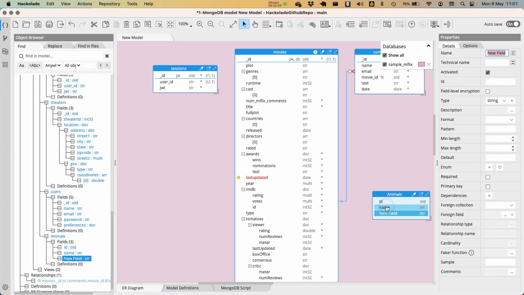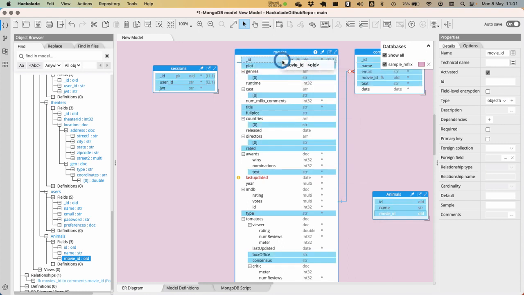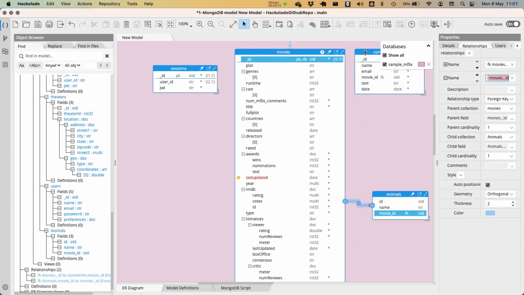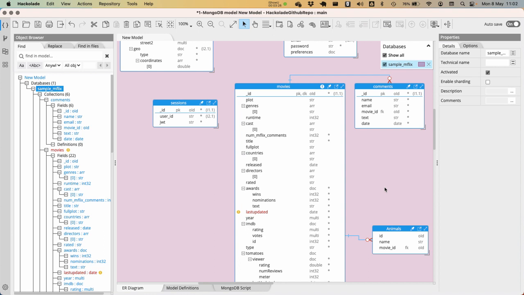And I'm also going to link this back to my movies collection. So here I'm going to say movie ID, and this is not going to be a string. This is actually going to be an object ID, which I'm going to link over here, just like I did with the comments over there, the comments that were linked to the movie as well. And in order to do that, I'm actually going to also choose the right cardinality. I might have 0 to N animals in one movie. Great, so now I've modified the data model.